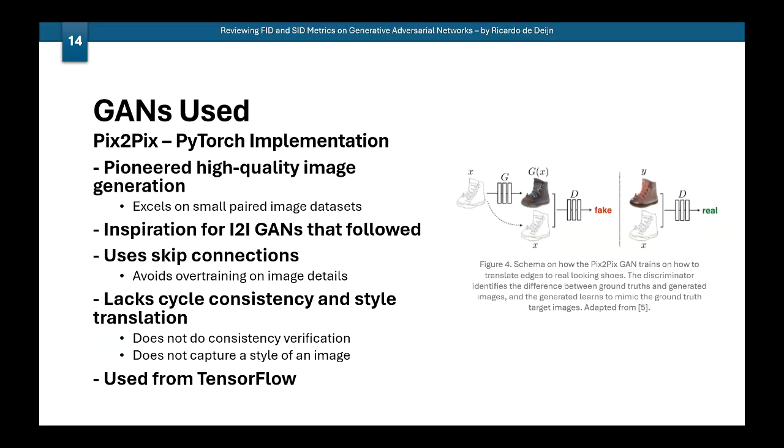Then we have our GANs, pix2pix. We use the PyTorch implementation. This is the first pioneering high-quality GAN of its kind, and it also inspired a lot of GANs that followed. It's very good at generating on small paired image data sets, but as soon as the image data sets get bigger, you can see that the results actually decrease. It uses skip connections in the generator, which avoids overtraining on specific image details. You want to have the GAN be as general as possible, so the image gets more general without unnecessary details.